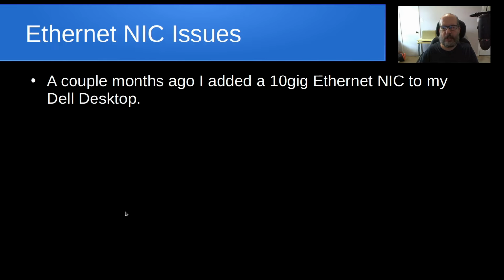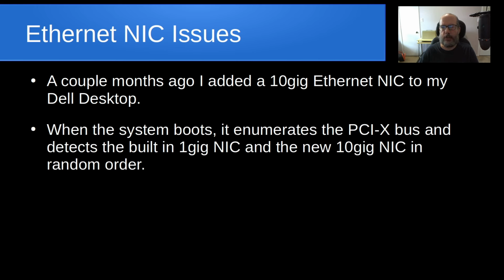So today I want to discuss Ethernet NIC issues that I've been having. A couple of months ago, I added a 10 gig NIC, or network interface card, to my Dell desktop. When the system boots, it enumerates the PCI Express bus and then detects the built-in 1 gig NIC and also the new 10 gig NIC, but it does so in a random order.